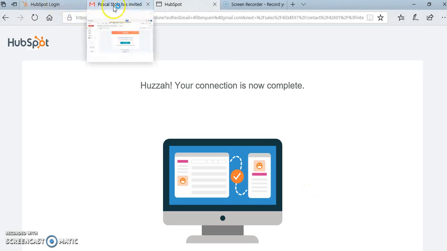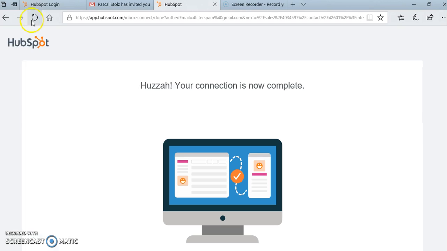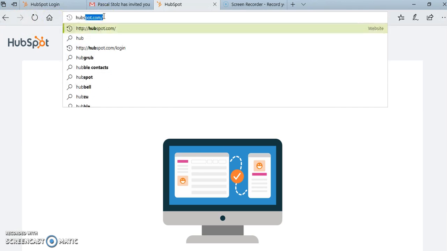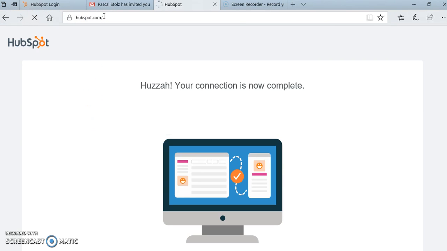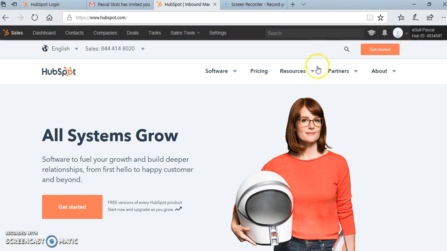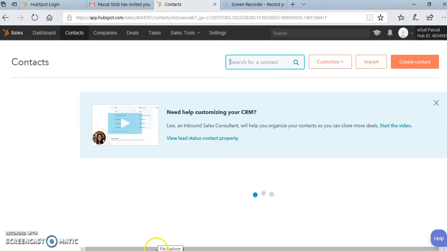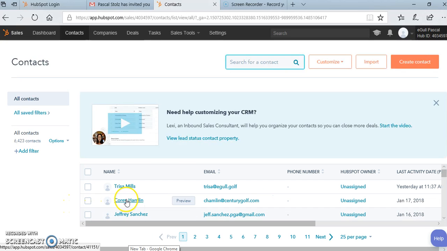Woohoo! So if I go back to HubSpot, I'm going to refresh the page. That should get me back to the HubSpot dashboard, or maybe not. So let's go back to HubSpot by clicking on the back arrow, or let's type it in and go back to HubSpot. So now that I'm back in HubSpot, let's go back to our contacts. Let's click on a contact.